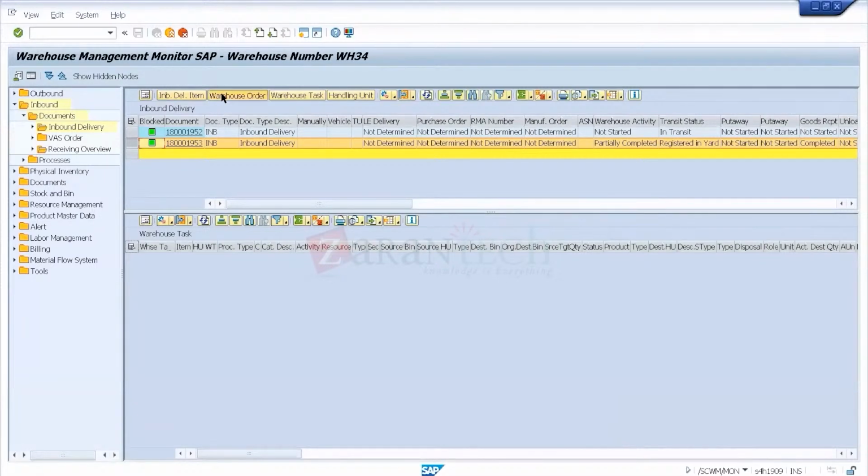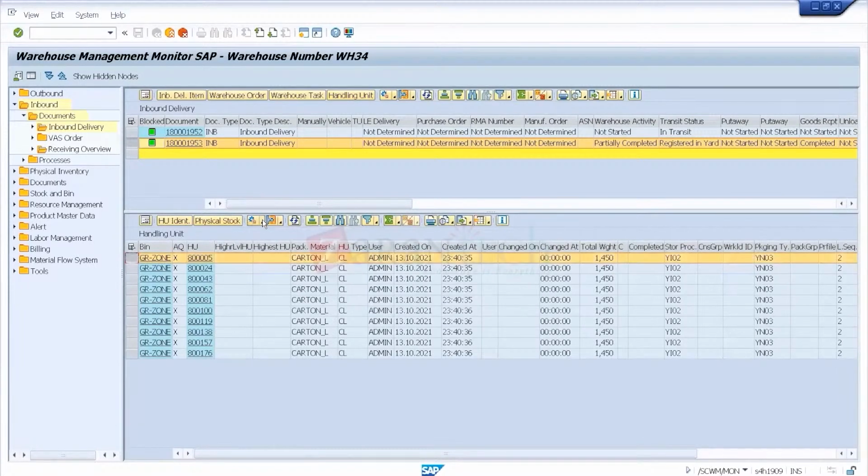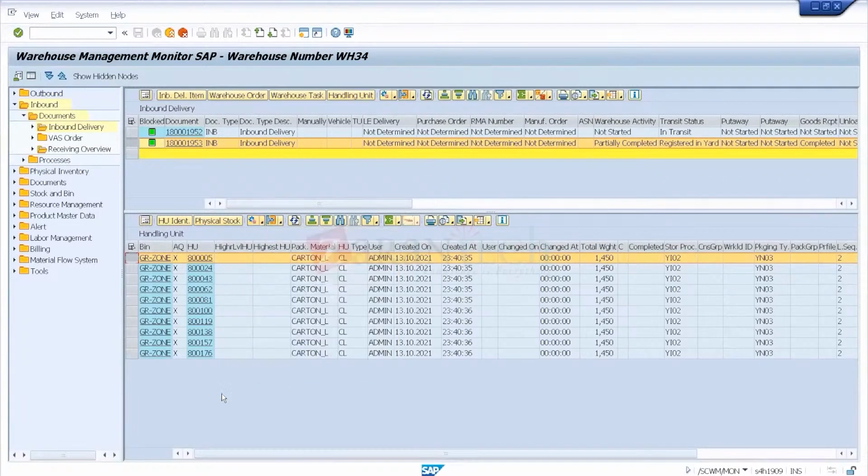In every node you can find a lot of methods, showing what actions you can do. For example, item level inspection document, change document for an item. For handling units, you can print the handling units from here. You can delete the handling unit. You can create a task just for that handling unit. With a handling unit block, you can release the block. So you can do a lot of actions. You can split your handling units using the more method itself with the node.